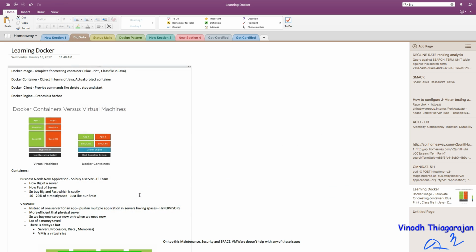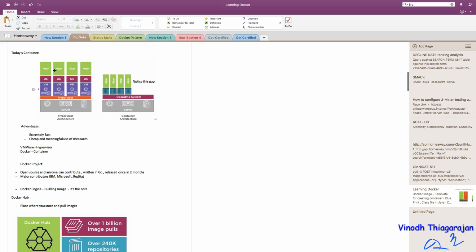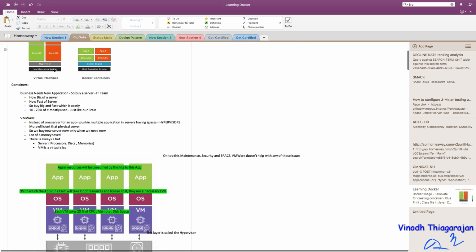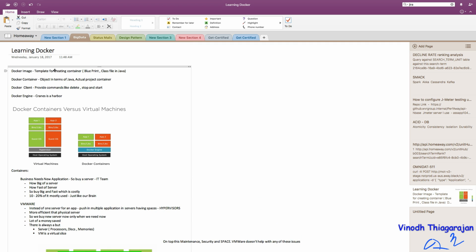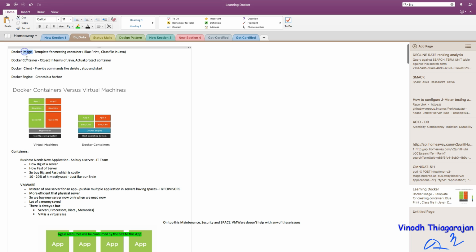So I spent quite some time yesterday learning Docker, and these are all my notes. So it won't be a regular presentation, but I think you will get a good idea after this recording. So Docker is all about containers and images.